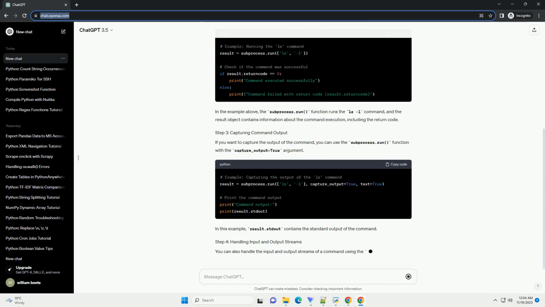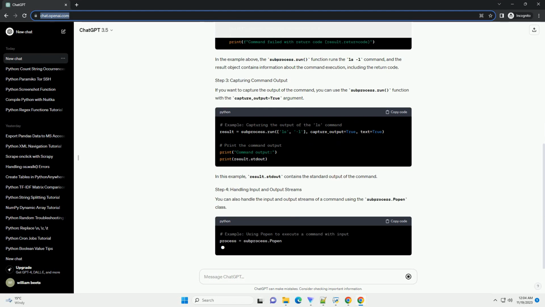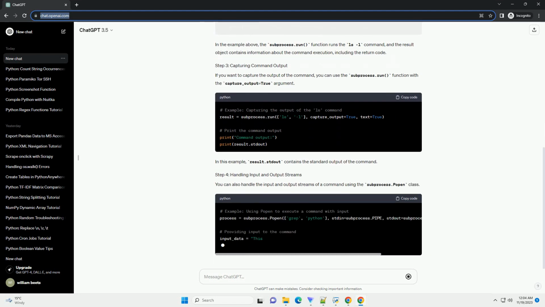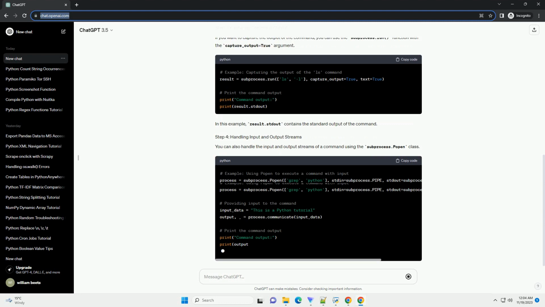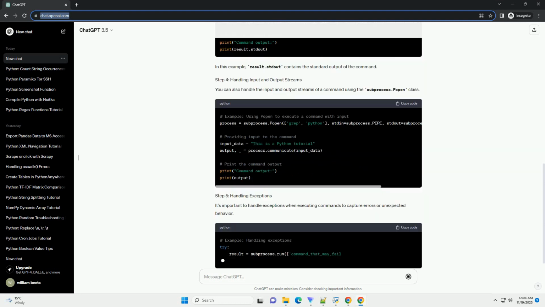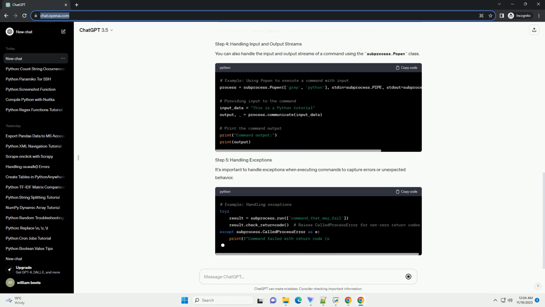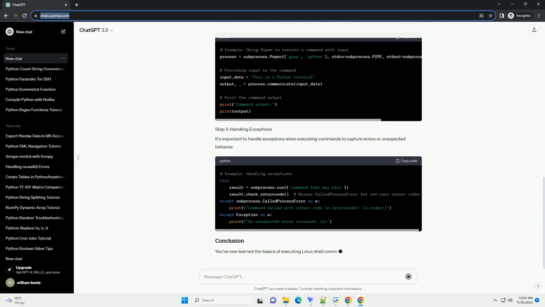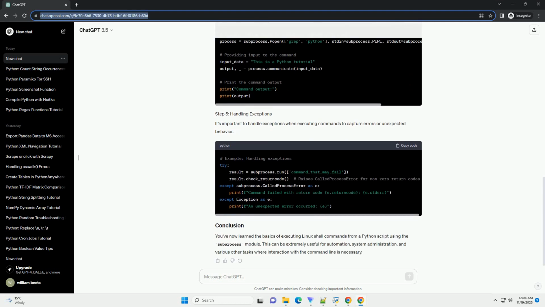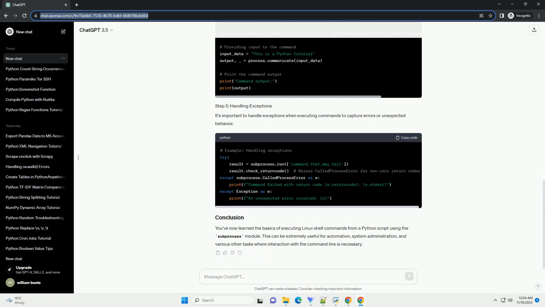Prerequisites. Method 1, using the subprocess module. The subprocess module provides a simple and versatile way to interact with the system shell. Method 2, using backticks. While the use of backticks is not recommended for various reasons, it's worth mentioning as it's a common and straightforward way.